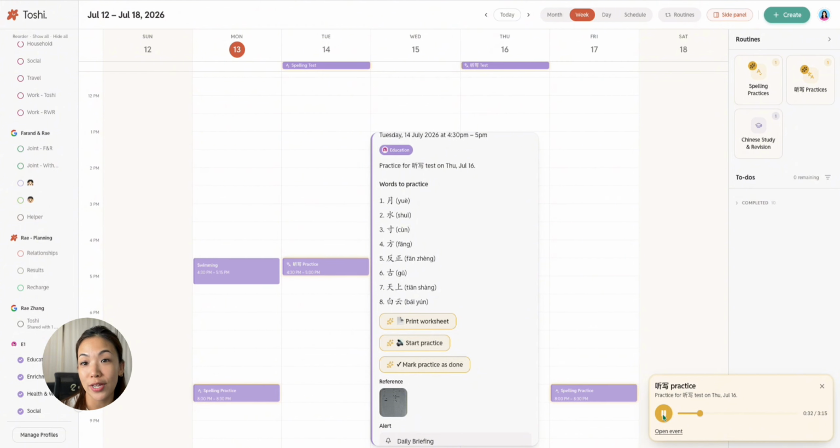So it will provide a break in between to allow the child to write. Okay, and then this repeats for the subsequent words for the rest of the 8 words that are over here.